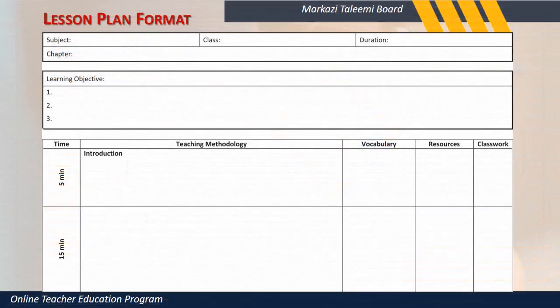On your screen you have a lesson plan format. Now there is no standardized lesson plan format which we say that only this is a format which we need to follow. Planning is important, and everybody has got their own method of planning, their own system, their own timeline in writing a lesson plan.